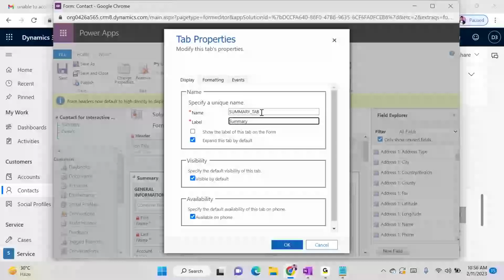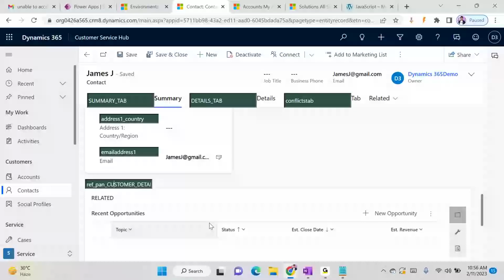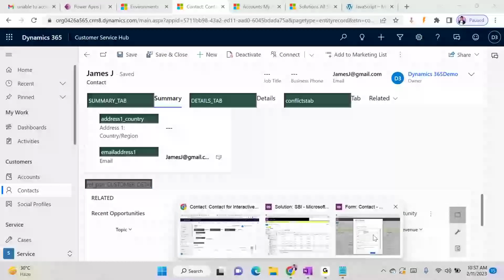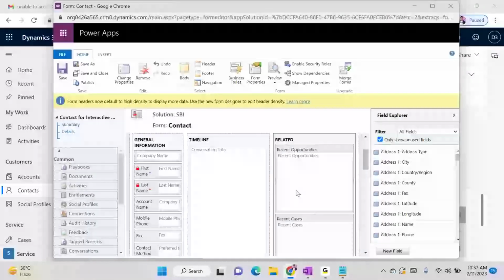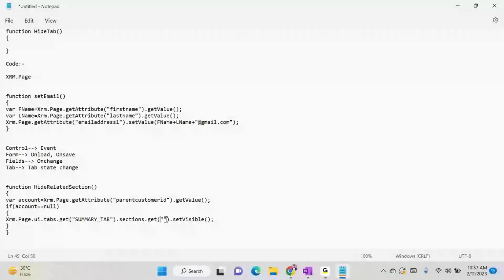Tab properties, name is the summary tab, copy, paste. So I am getting the xrm.page.ui tab. In this tab, what section do I need to get and hide? This is the section. You can copy it from here, or if you have the form design open, click on this section, click on change properties. You will see the name. Click on copy this name, copy here, and paste it here.